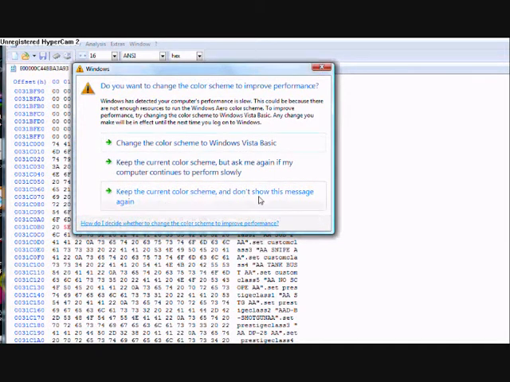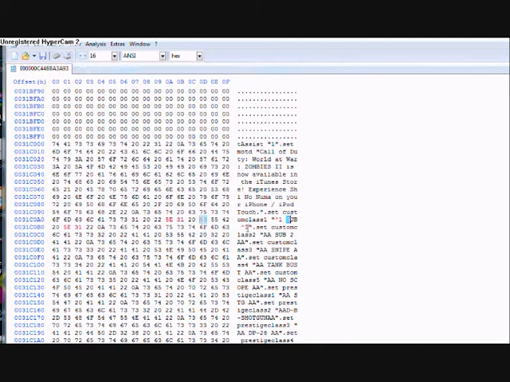Keep current colour scheme. Right. Sorry about that. Custom class 2, I'll make another color. So 6, this time 2, and the other two AAs the same.